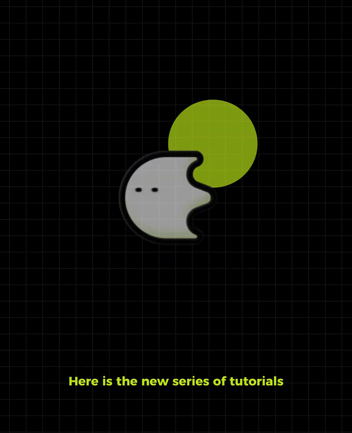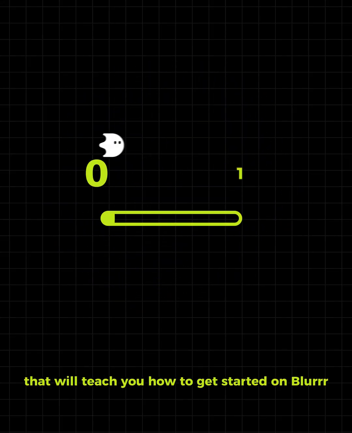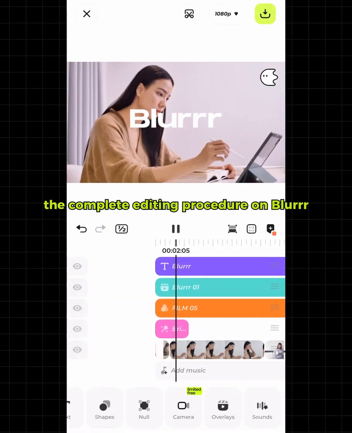Here is the new series of tutorials that will teach you how to get started on Blurrrr. Before more details, let's go through the complete editing procedure on Blurrrr.